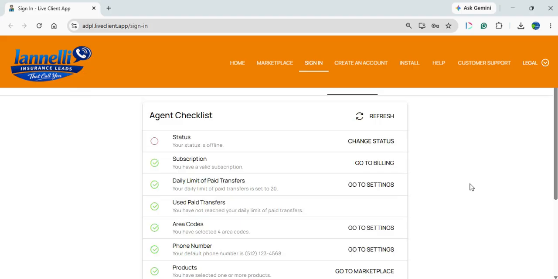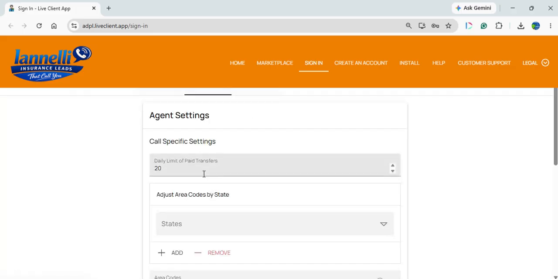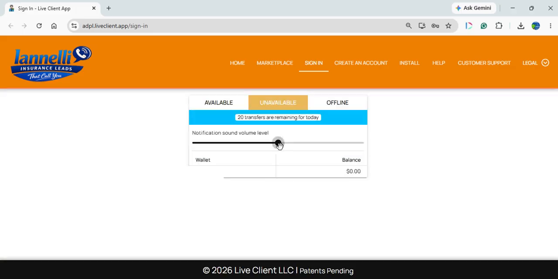So the next step that I would like to show you is what it looks like when a call comes in. You go to the Calls tab, and you can see that I am unavailable. I do have 20 calls remaining for the day. You can see that in the blue box. And as you accept billable calls, that will drop. It keeps a running total for you there. And like I said, if you ever need to change that, it is this number in your agent settings. But right here is where you change the volume of the notification.